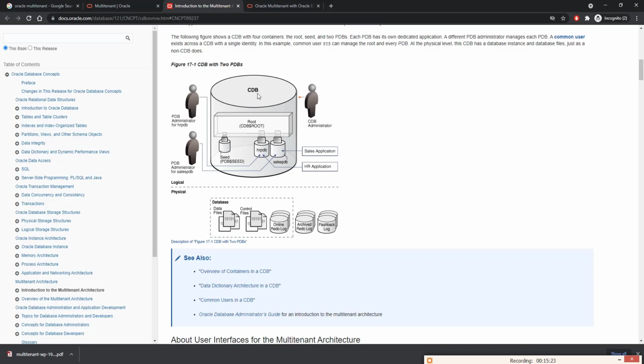CDB means container database. The full form of CDB is container database. Within the container database there is a CDB$ROOT. We can call it root, PDB root, whatever it is. Within the root there are the databases. Root also has functionality like maintaining the common users or changing the privileges. Everything is stored in the root. And within the root you will have multiple pluggable databases.